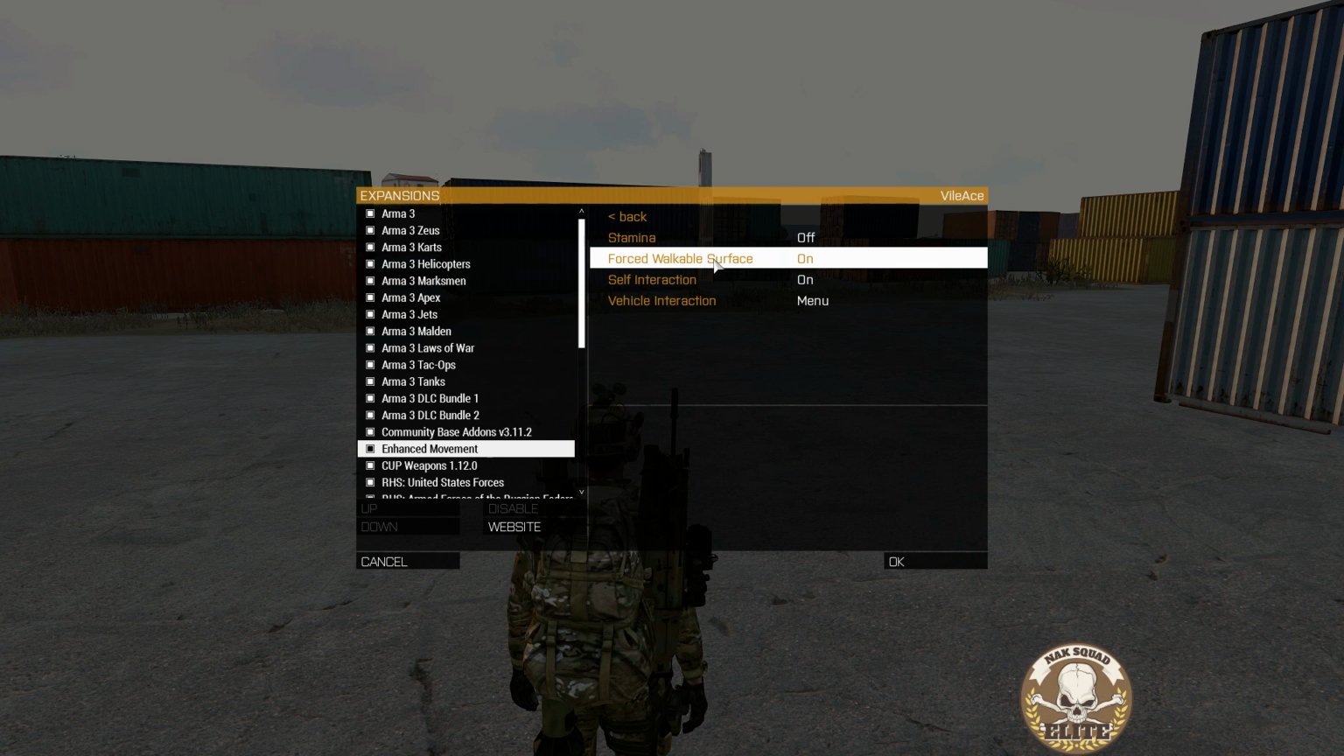This is similar to another mod that has been out there, the walkable surface, where you were able to walk on the back of vehicles or the wings of planes. You don't need that mod anymore if you use enhanced movement. It's built into it. Next is self-interaction. This does things like quickly switches between your weapons, your hands, or I believe even opening doors is an option here.